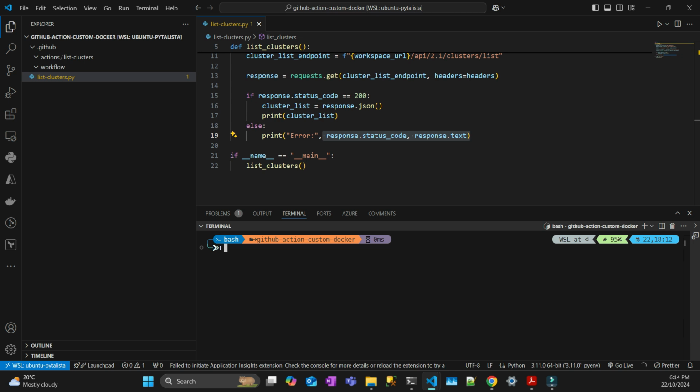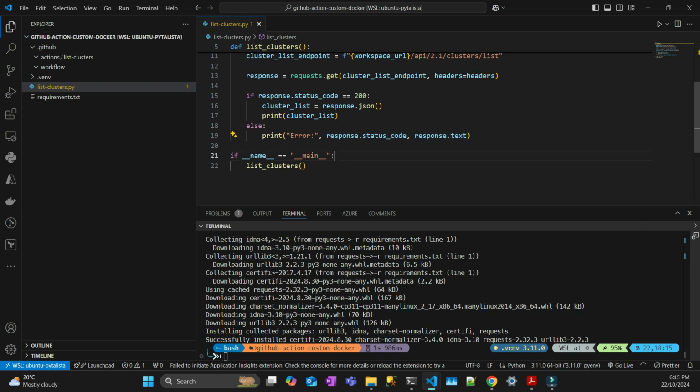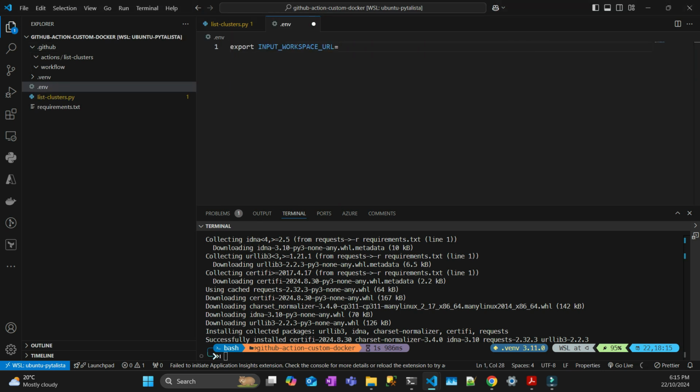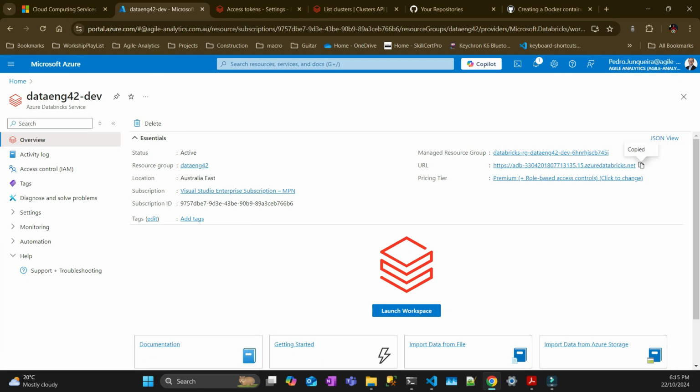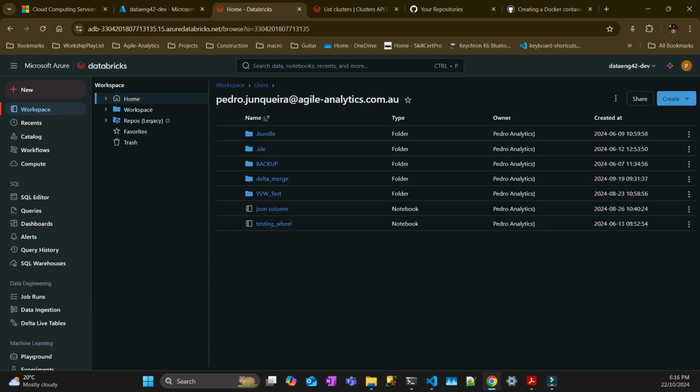So let's test this. For this, I have to install requests. You see that I have those two environment variables. I'm just going to create an env file here, where the first one is the input workspace URL, and the next one is the input Databricks token. For the input workspace URL, you can get it from your workspace in Databricks, and the token you can generate in Databricks.